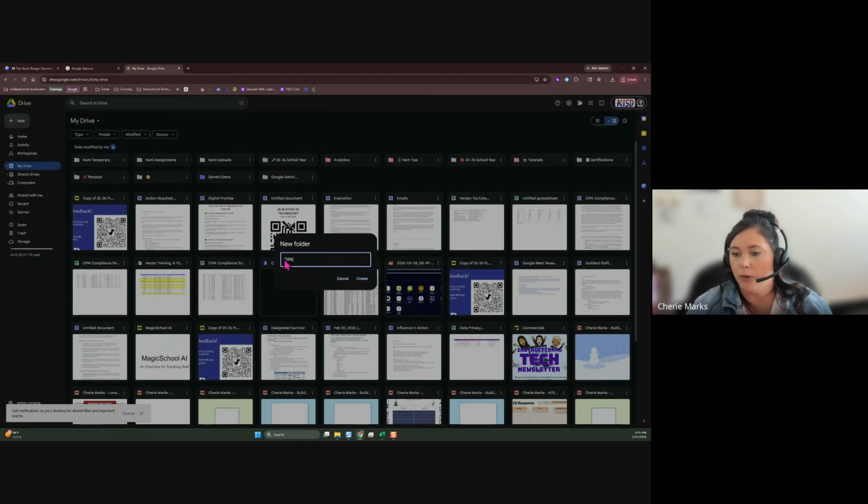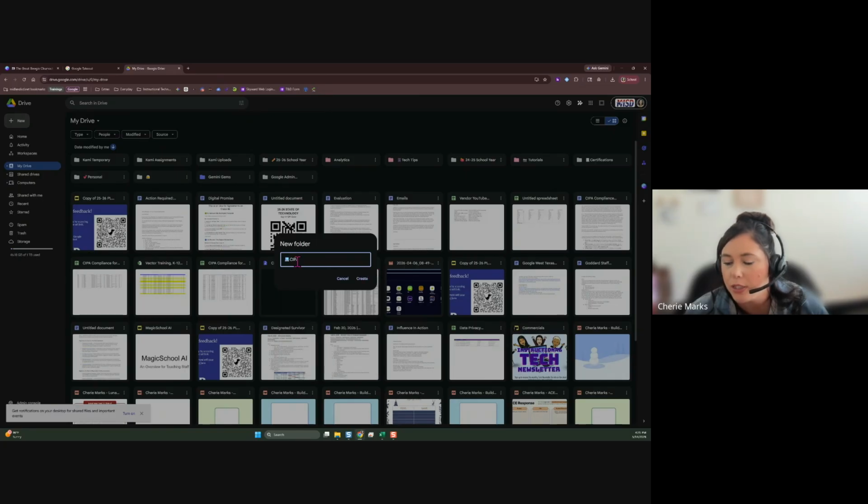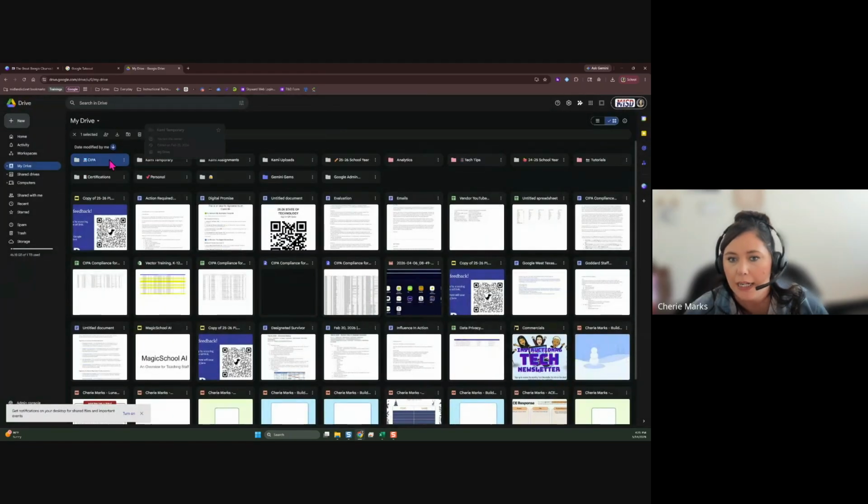And actually, I want it at the top. So I'm going to press Windows period, and I am going to pick a computer emoji. SIPA is the Children's Internet Protection Act, and this is just a computer. So I'm going to create. And you can see with me creating that, it went to the very top.